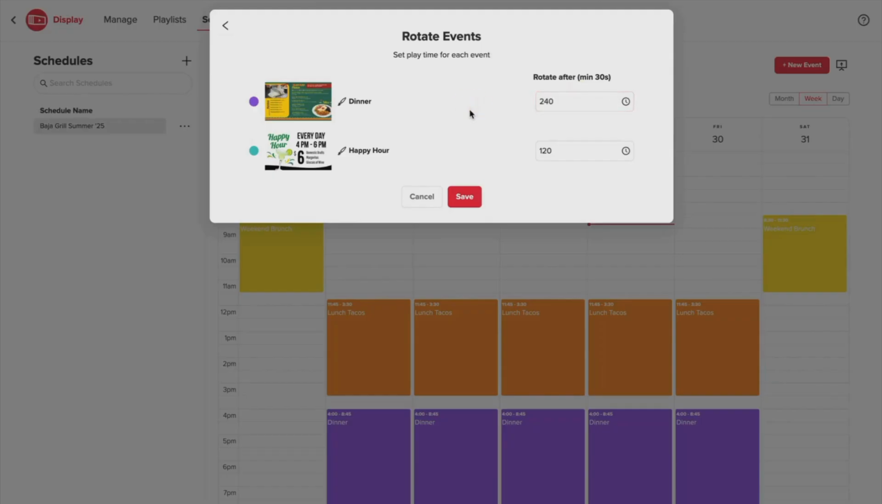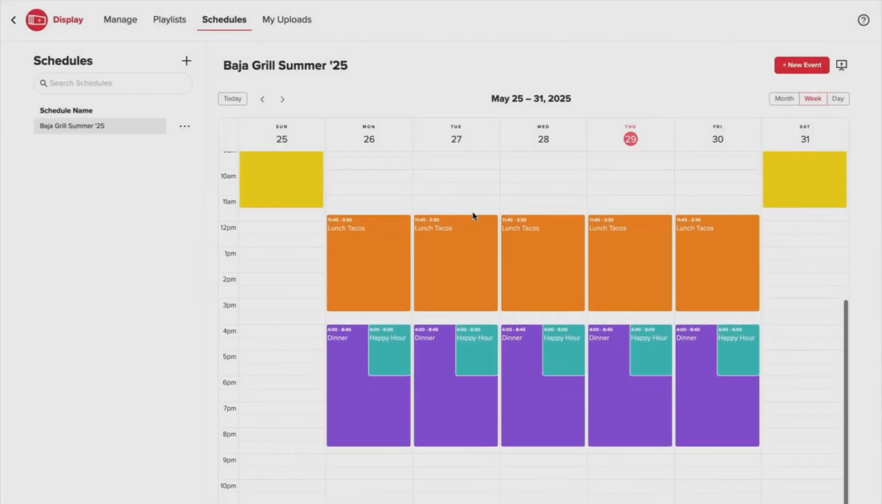Set the desired playtime for each event and select Save. The calendar view will appear, showing the overlapping events.